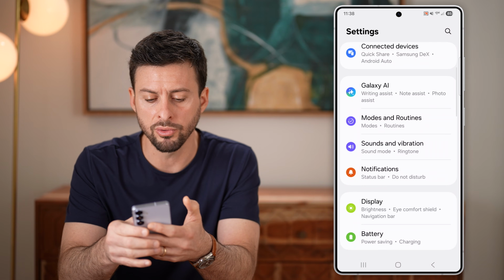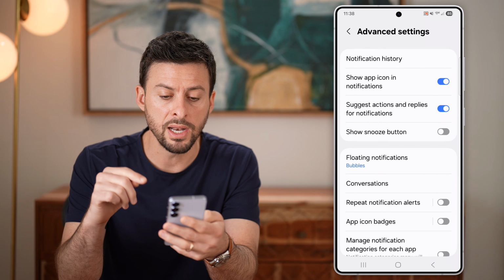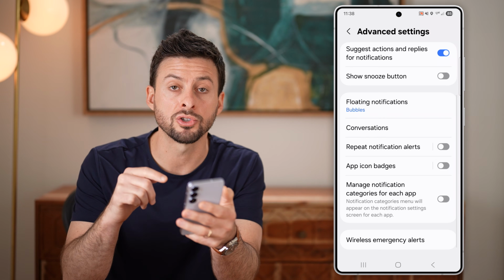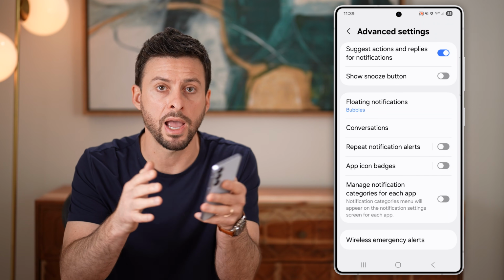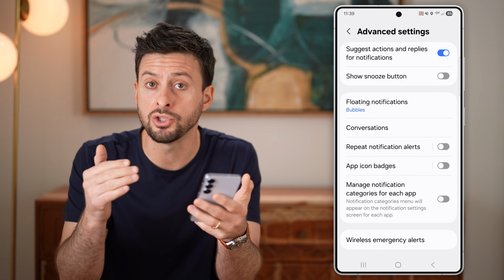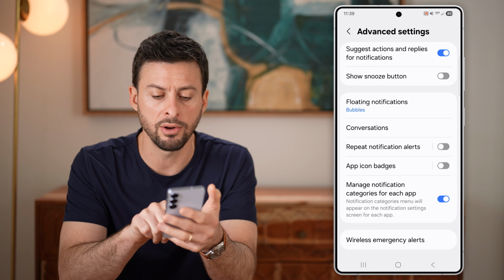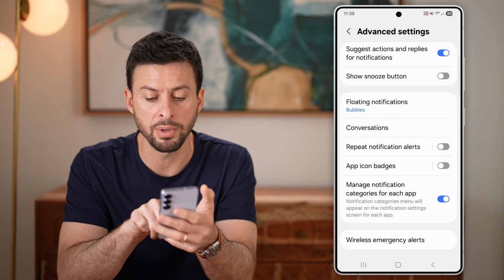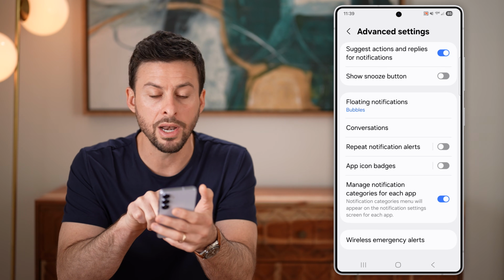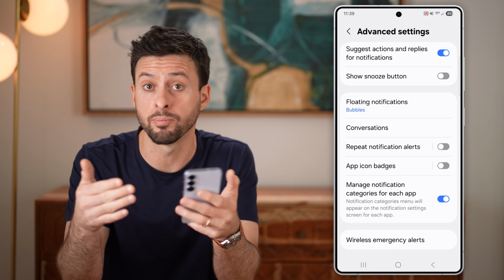So from here, let's scroll down to notifications and then advanced settings. Within advanced settings, we need to make sure that we're able to manage those notifications on a per app basis. However, it's usually off by default. So make sure to turn this on, manage notification categories for each app. It says notification categories will appear for notification settings on each individual app. Now we can change that sound per app.